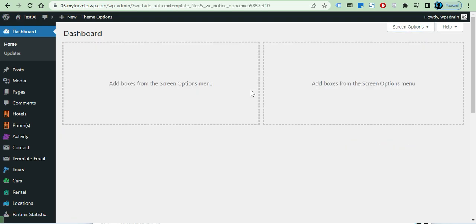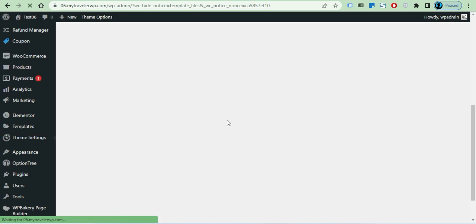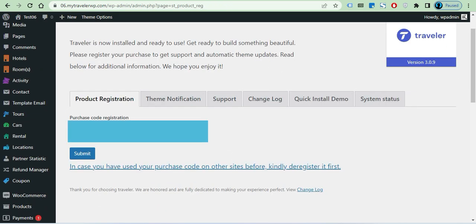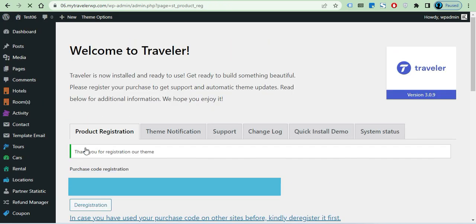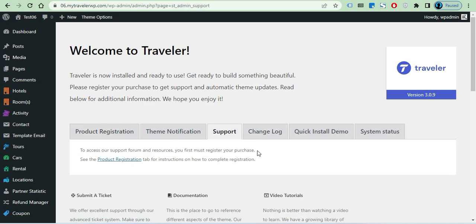So the next step is registering your product. Go to Theme Settings and click on Product Registration. Copy and paste your purchase code you received from ThemeForest when you bought it, and great, you successfully registered your Traveler theme.